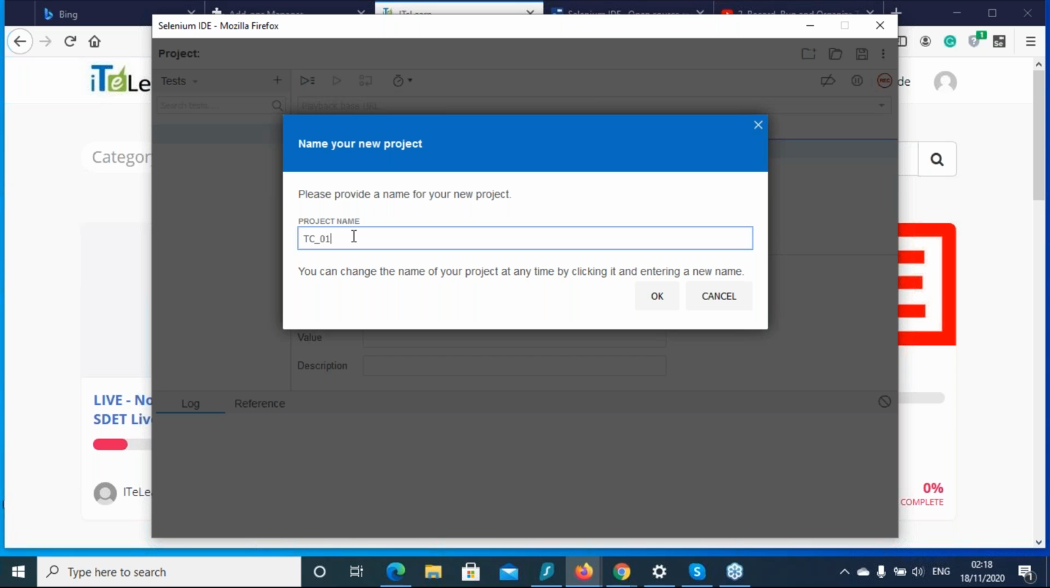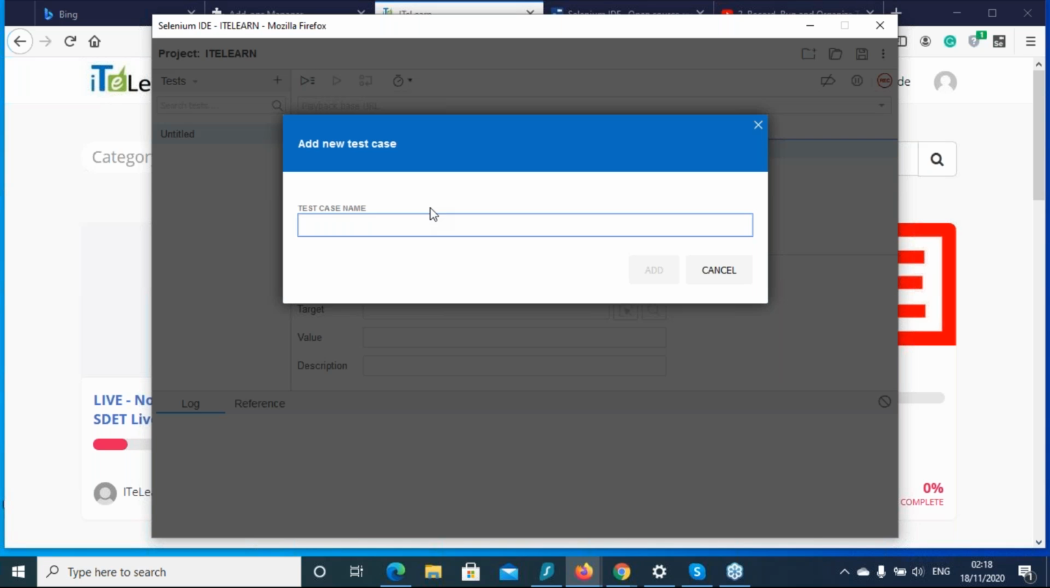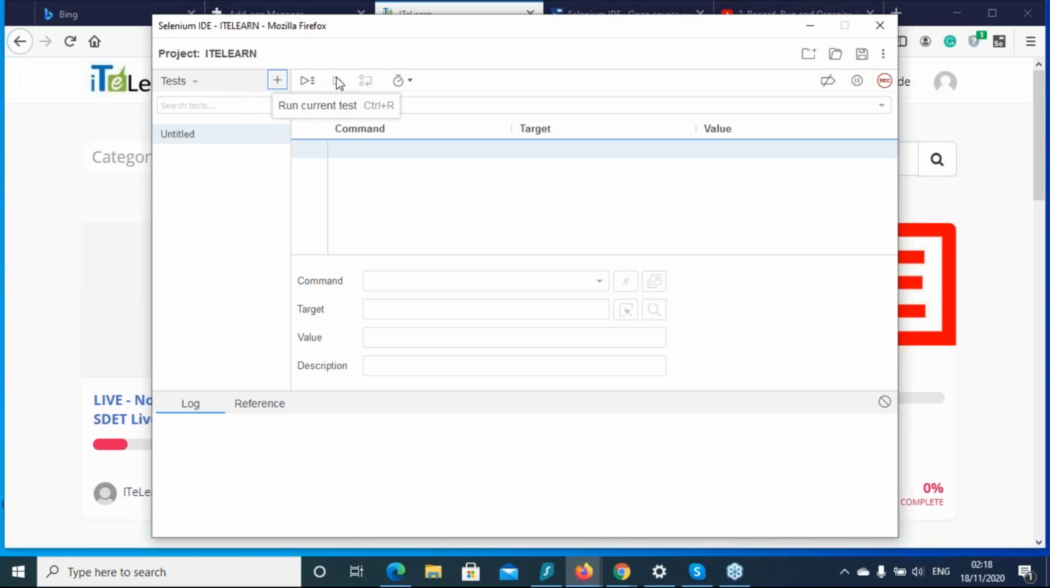It's a project, so it's not a test case. Okay, it's an overall project. I see. Let's see, there's already one. Okay, yeah, that's fine. That's not a test. Cancel. Cancel. You have an untitled.